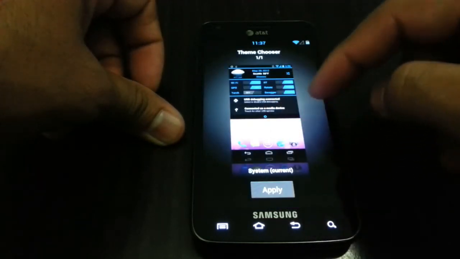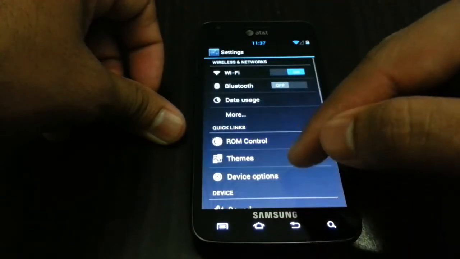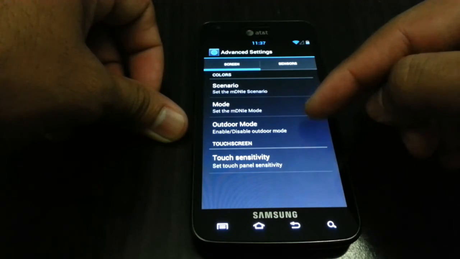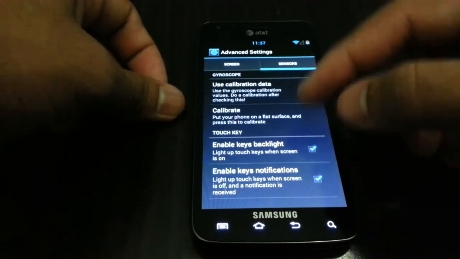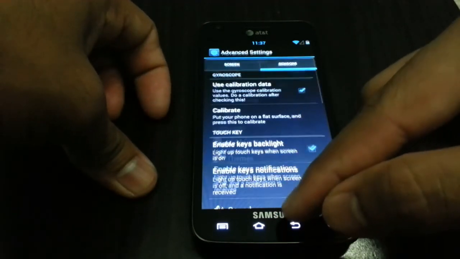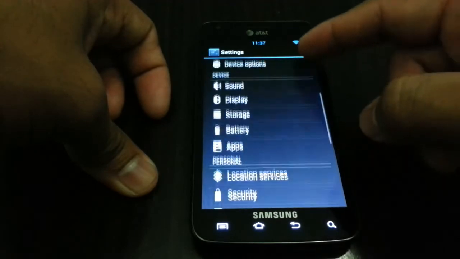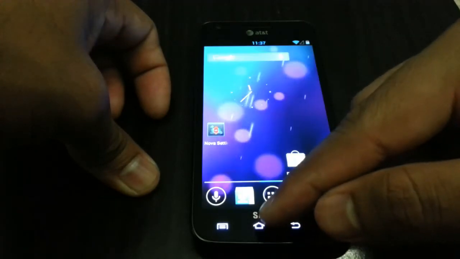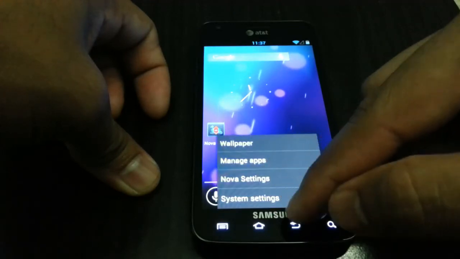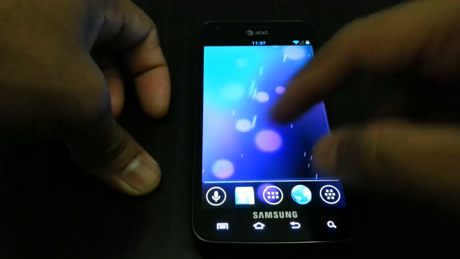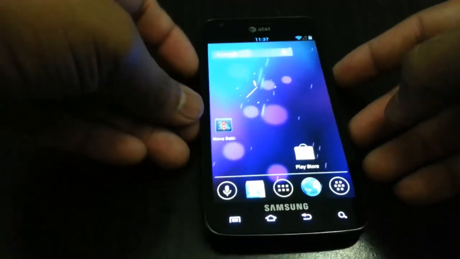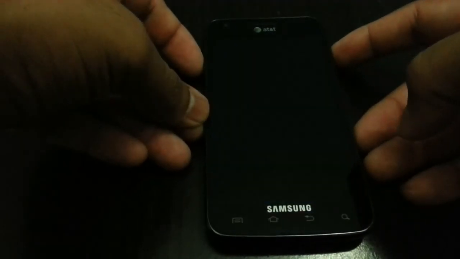Theme manager, you can download different themes and get that. Device options, here is your screen options, and that is the review of your AOKP running all great. Oh, let's check out Google now, last but not least.